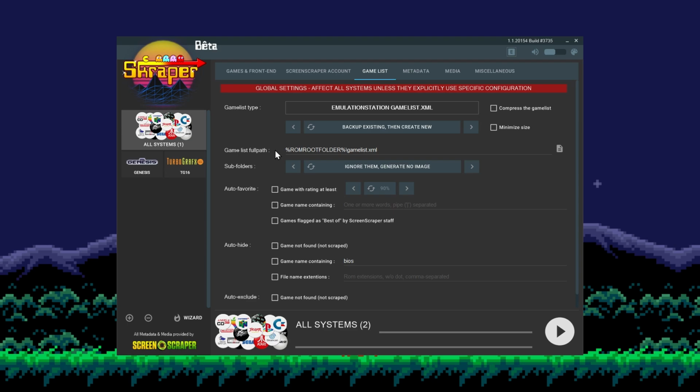First is the game list full path. This is where Skraper will automatically create the game list file after it's scraped your games. But you'll notice that it's the same as the game folder. So in the case of Genesis, it's going to output into Genesis/gamelist.xml. Now this is not where ESDE looks for these files. So later in the video, I'm going to show you how to move the gamelist files into the correct location for ESDE.